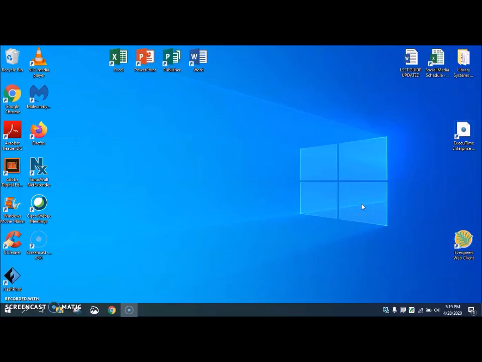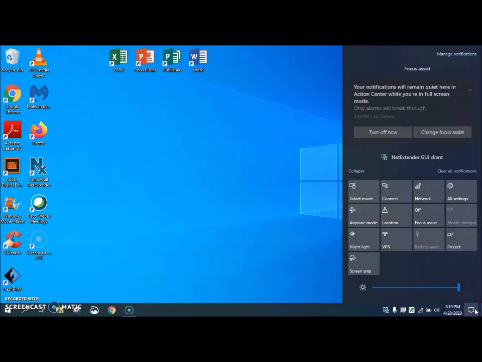Windows 10 now has something called the Action Center. It's located down here in the lower right hand corner, and if you left click on it, it will bring up the Action Center. Basically, it gathers recent notifications. It also accesses frequently used settings such as Wi-Fi connectivity and tablet mode.